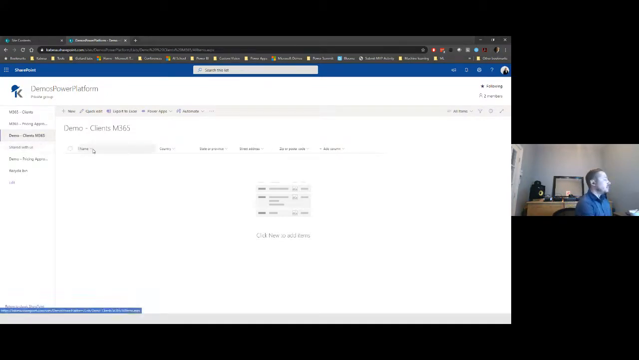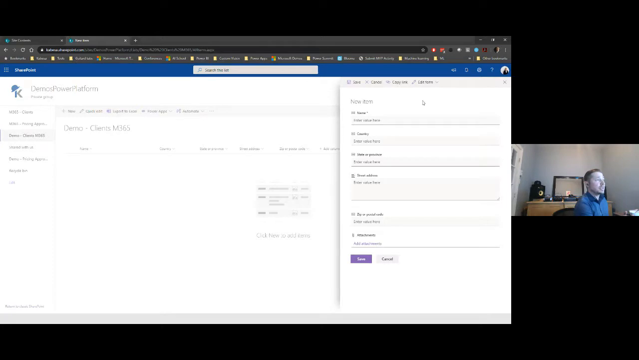All right, so I have a basic SharePoint list with a few columns: a name column, a country, a state or province, a street address, and a zip or postal code. If I add an item to this list, you can see that this is the default form that is provided with SharePoint.